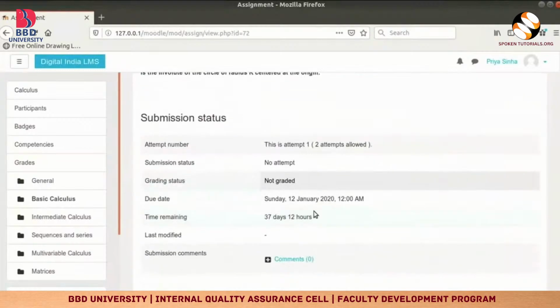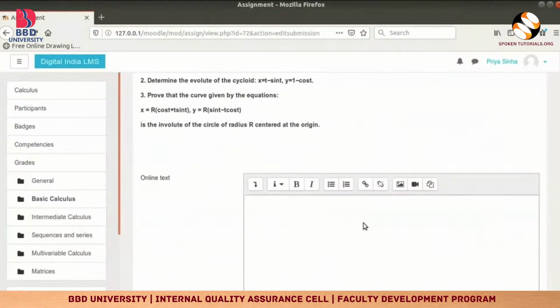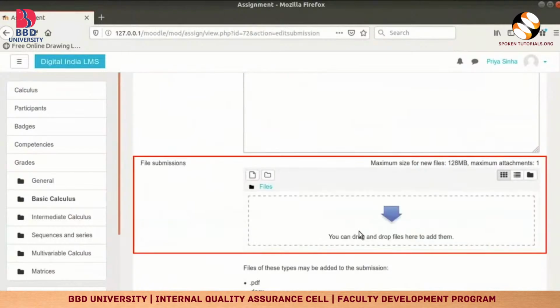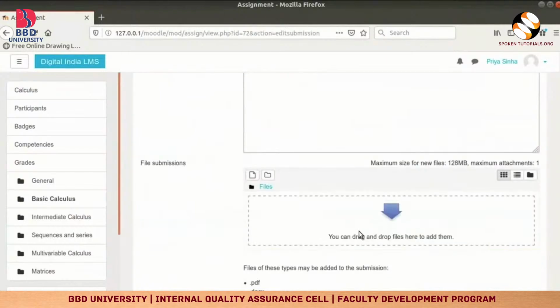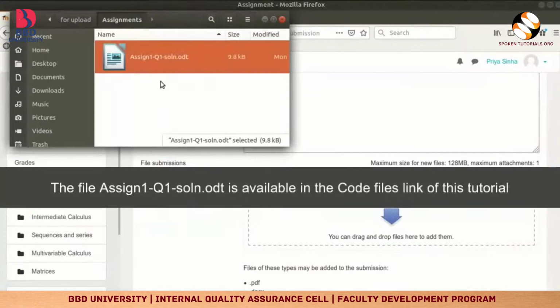In the left panel, click the following as shown: My Courses, Calculus, and Assignment 1 Evolutes and Involutes. I can see the details of the assignment and the submission status like due date, etc. Click on Add Submission button at the bottom of the page.